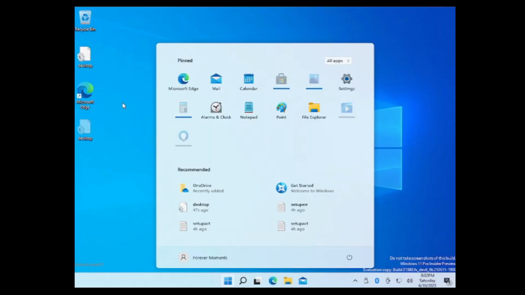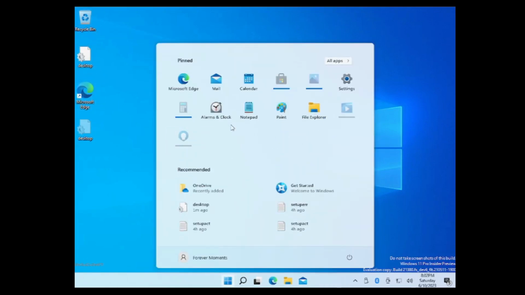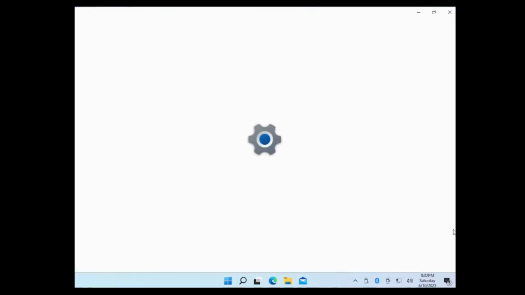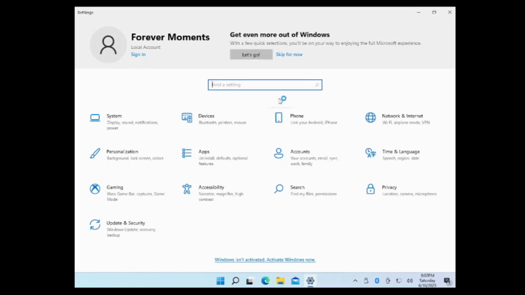Sorry about that, I was just trying to check something real quick. So, we can check out settings here, which works, I believe. I believe we should be getting some UAC prompts. My cursor is flashing horrendously fast. A few quick selections. You're fully enjoying the full Microsoft experience.